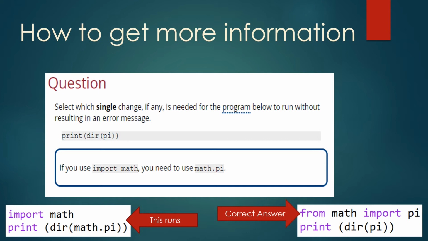This, by the way, is not something that I will make you memorize and repeat back to me. This is just something that's good to know, because if you see an error message come up when you need the math.pi, it's going to trigger in your head and say, oh, I imported the whole math module, so I now have to say math dot, and understand what the error message is.